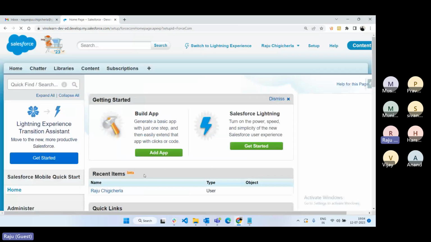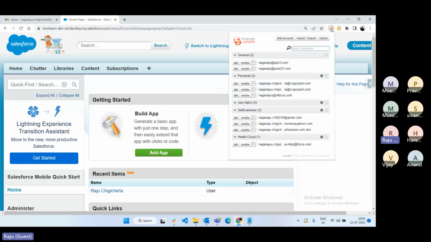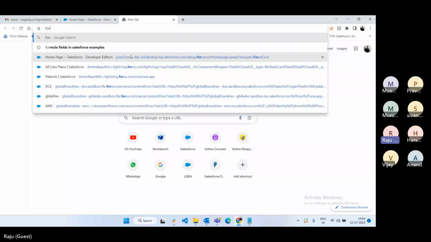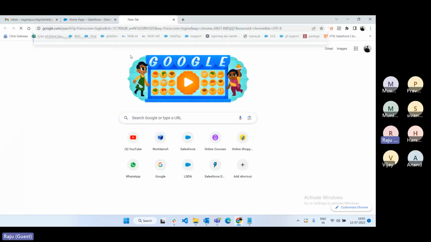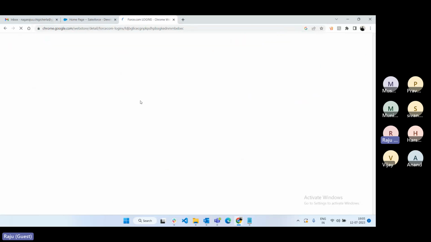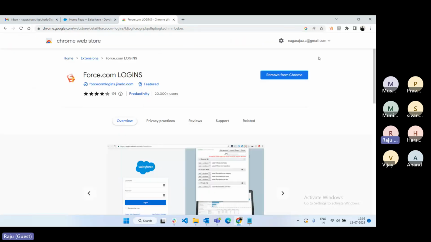See here, in the Chrome browser, we have an extension called force.com logins. In real time no one uses it, but if you want, we can use it. This is the best way to store the username and password. If you click on force.com logins, I have already added it, right? That is the reason it is showing remove from Chrome. If you have not added it, it will show add to Chrome. You are already aware of how to add extension files to the browser, right?